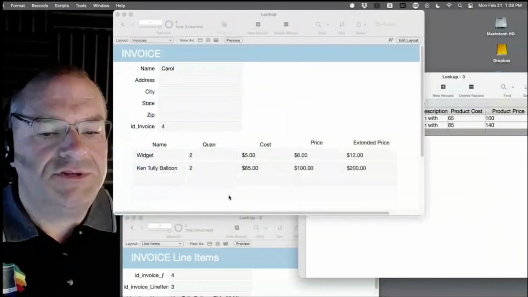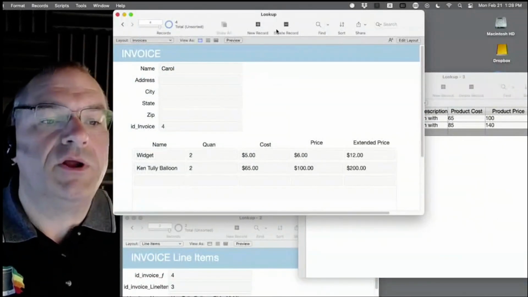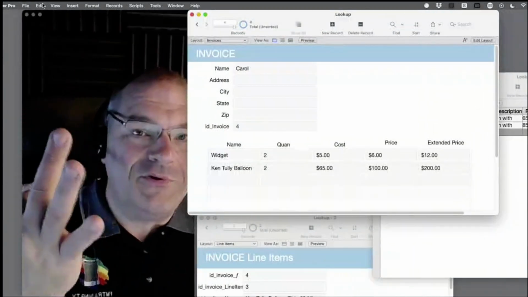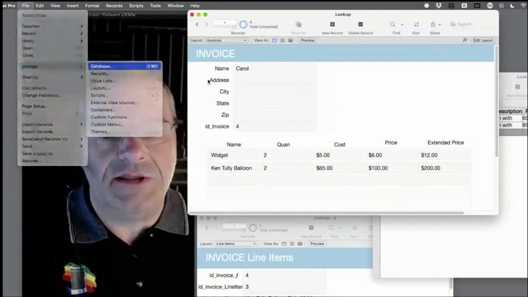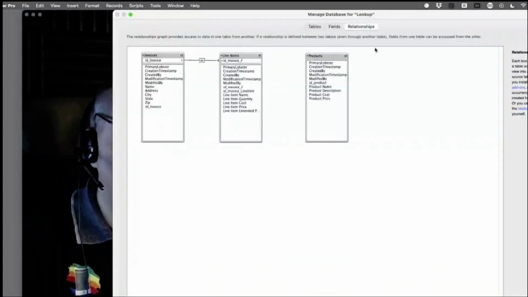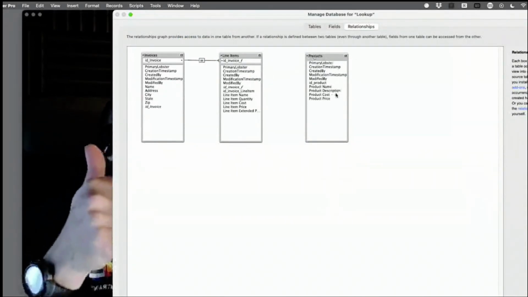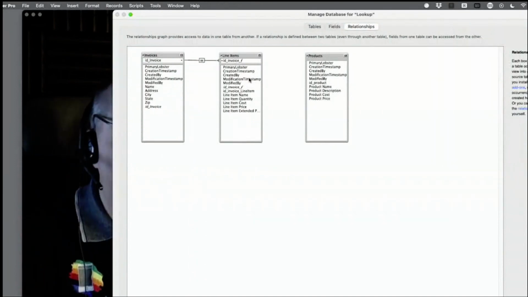So what we want to do is look it up automatically. I'm going to go to invoice. I'm going to go to field relationships, right? Because all 3 tables are in one file, which makes it really easy to manage. File, manage database. I'm going to come back over here, go to relationships. So we have invoices to line items. That makes sense. But the products need to fill in the line items automatically for us because I don't want to have to do it every time.